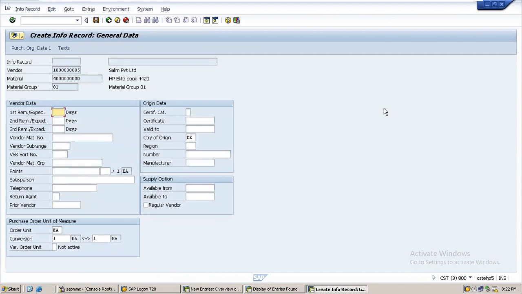So for this vendor, for this material, after how many days we should remind him. If the delivery date is today, then after the delivery date is crossed, by how many days should we give the first reminder, second reminder, and third reminder to the vendor. So after delivery, we can give a first reminder after 2 days, or 1 day, then 3 days, then 5 days. So this is the reminder information I can put here.